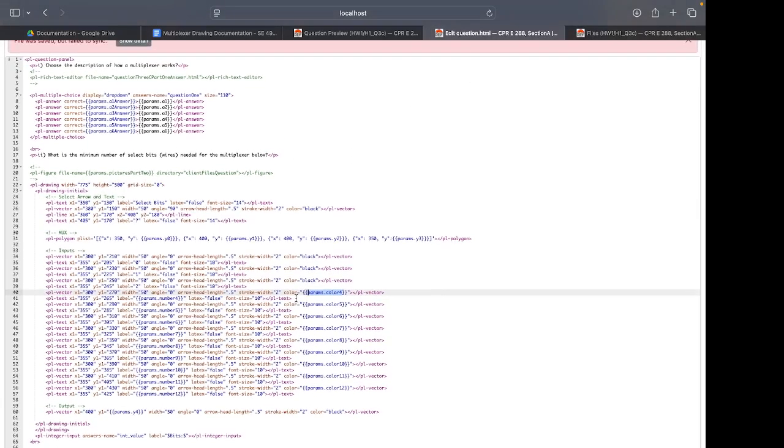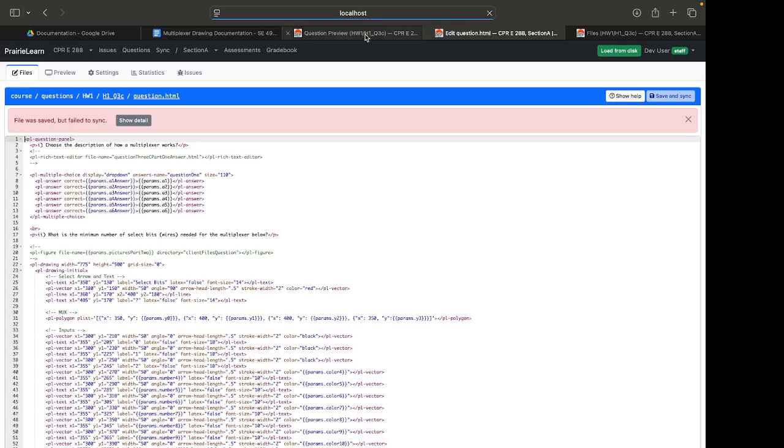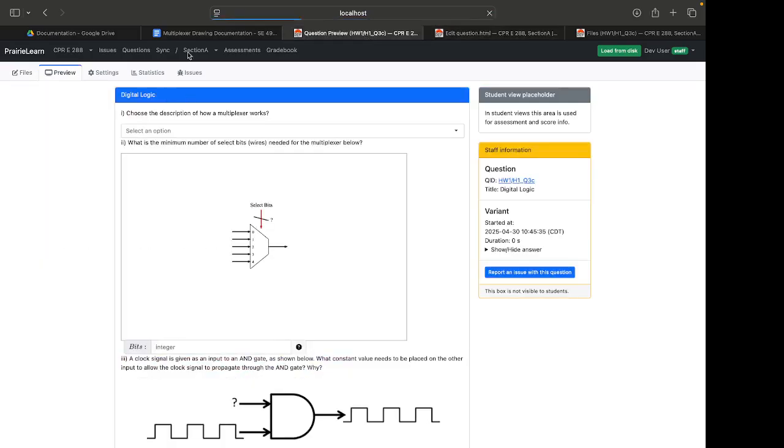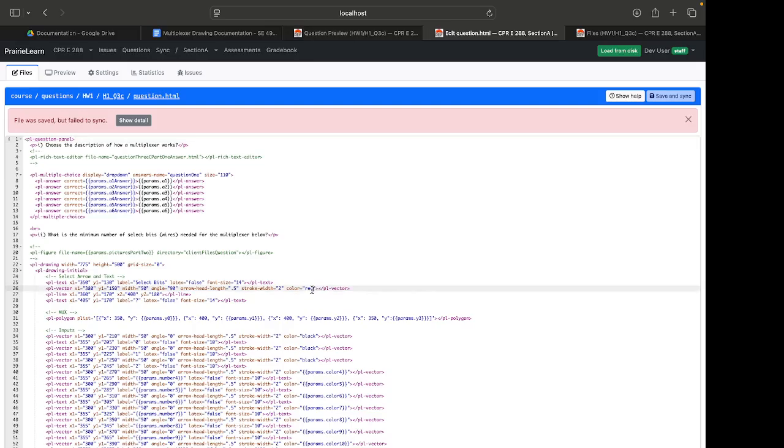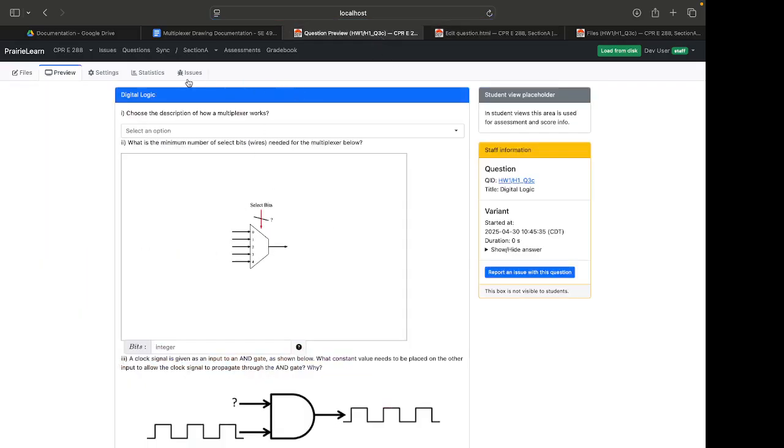And so that's kind of how some randomization works with finding the arrows. But basically, the color just changes, obviously, what the color of the arrow is. So if this is red, we have a red arrow. But we'll keep it as black for now. So that's the PL vector element inside of PL drawing.